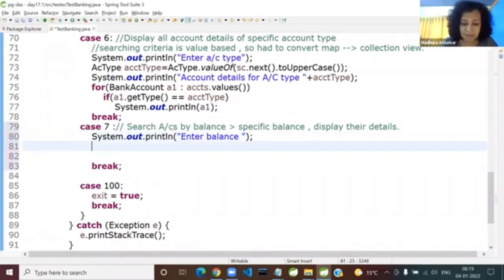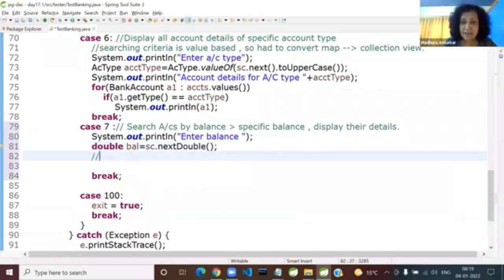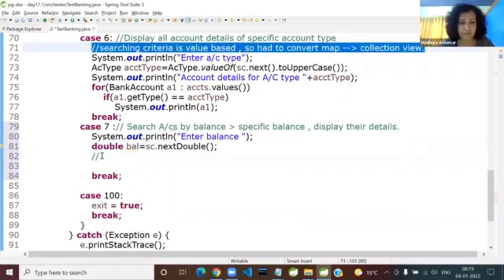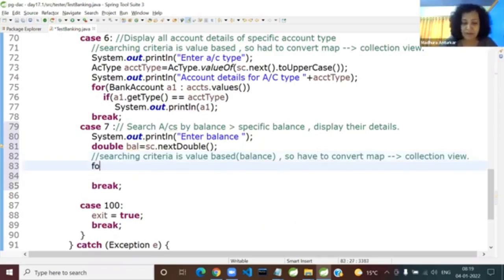So the user gives me the balance. So let us say double balance equal to sc.nextDouble. And then you already know, since it is searching based upon the search criteria, this is the same thing. The search criteria is value based. It is balance. So we have to convert the map to a collection view, and then simply attach an iterator and get the job done. So for each bank account, don't use the variable name A because I have used it locally already. So you can use A1 or anything. And this is your account map.